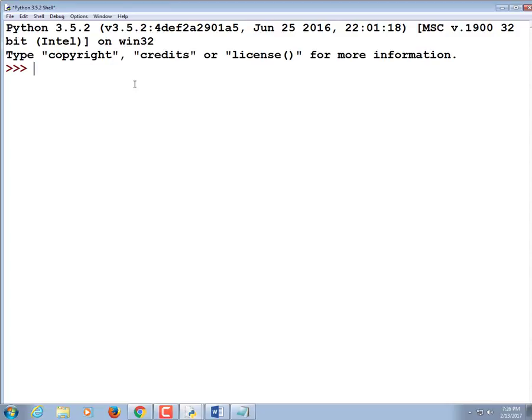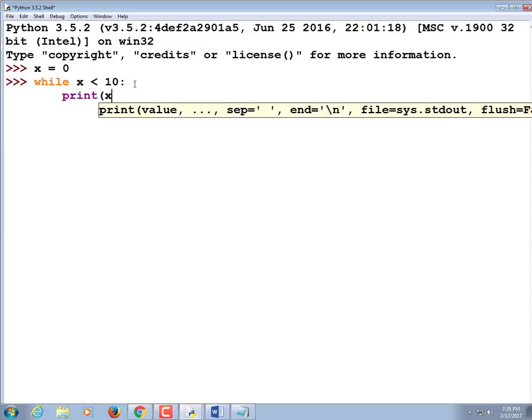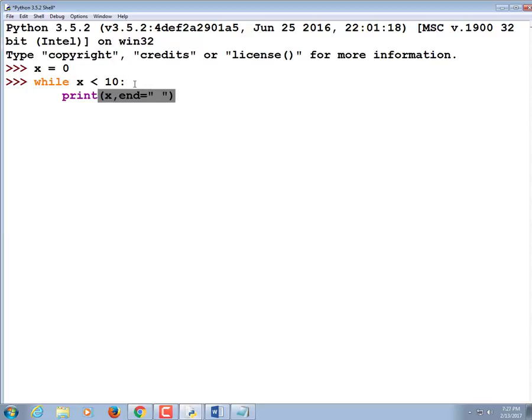Int, not doing Java. x is 0, while x is less than 10 colon, print x comma end is equal to a space. And then x plus equals 1 and then stop indenting. So it printed it all on the same line. If you leave off that end equals parameter, it goes to the next line each time.